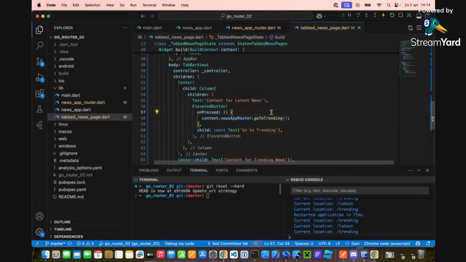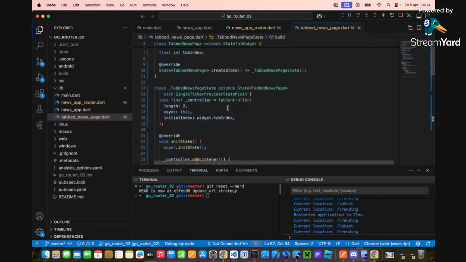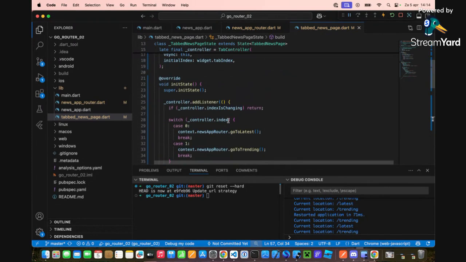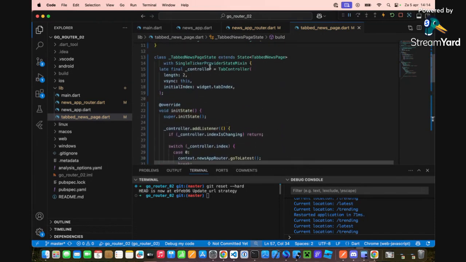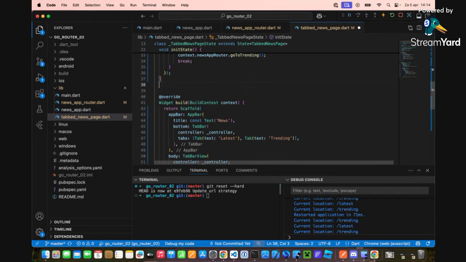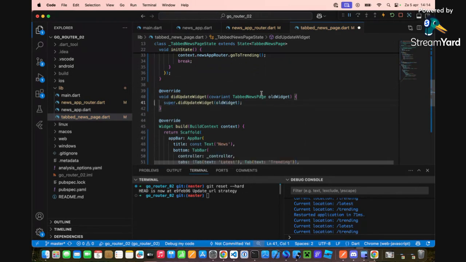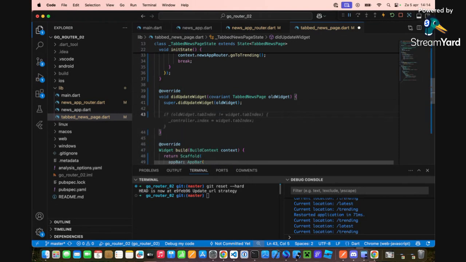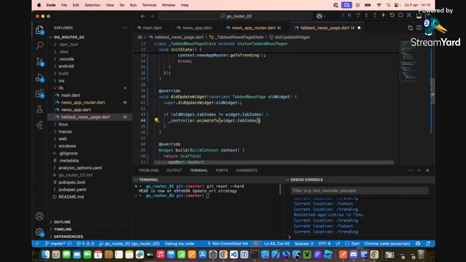And the reason of this is that we turned this widget into a stateful widget. And because the state is a stateful widget, it does not update the controller because its controller is only created once. So it never knows that there is a new value available. But we can easily resolve this by overriding the didUpdateWidget, in which we can check for the old widget, and we're not going to just use the index, we're going to animate to the new value.